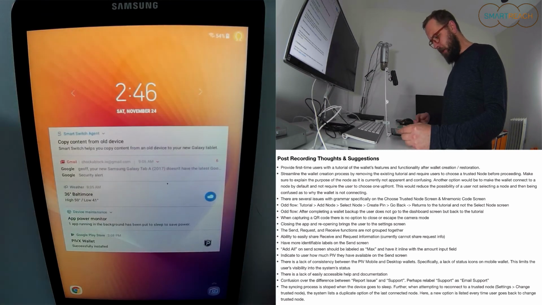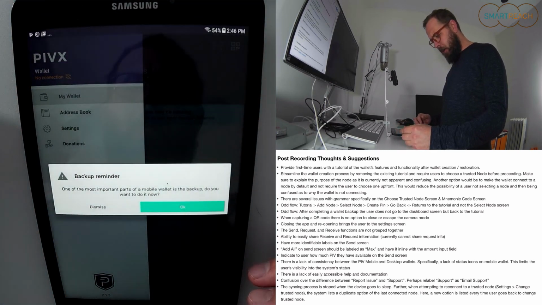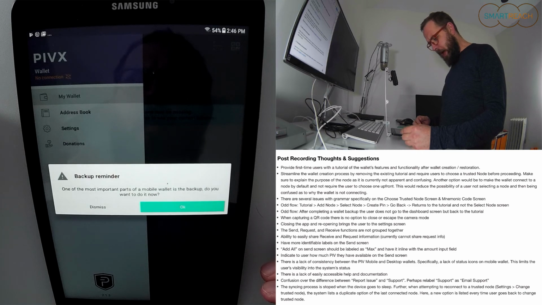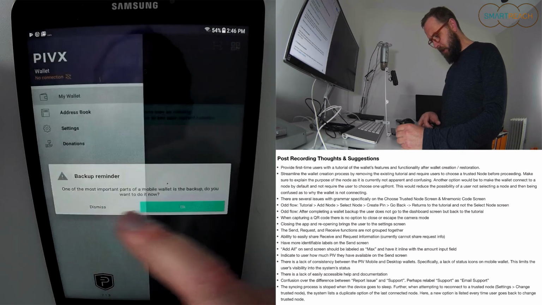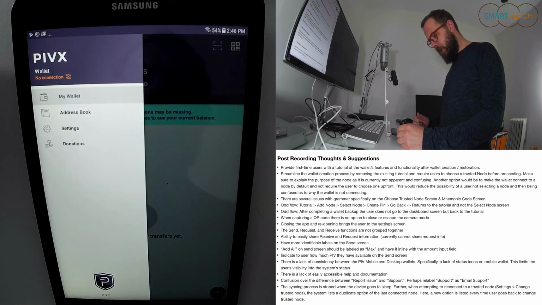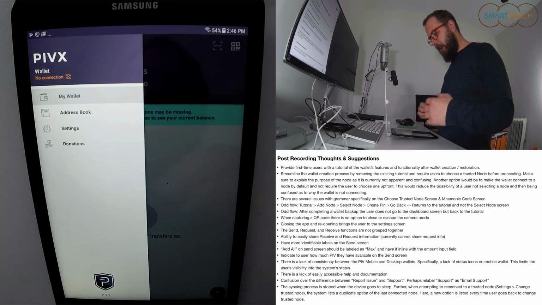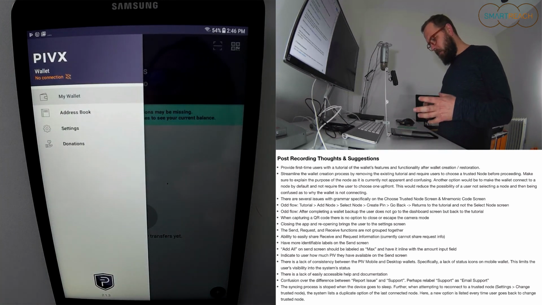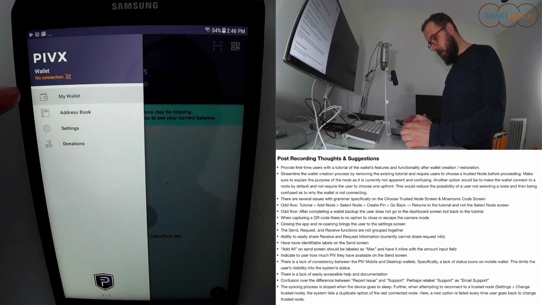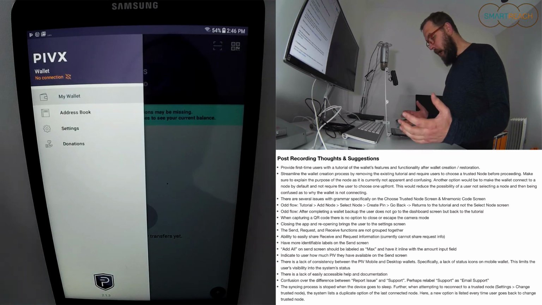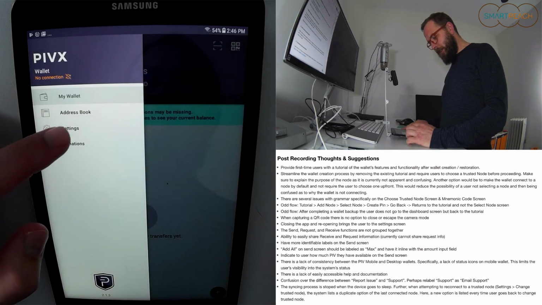So I'm bringing the device back online. Opening up, first thing I'm seeing here is a backup reminder. I'm not sure when this happened, but I'm going to go ahead and dismiss that. And I can see that the wallet currently has no connection. So I left it syncing, and somehow it has stopped syncing according to the information being provided to me here. I'm not sure why. I can go back to settings here.